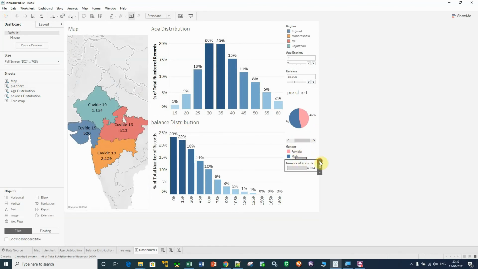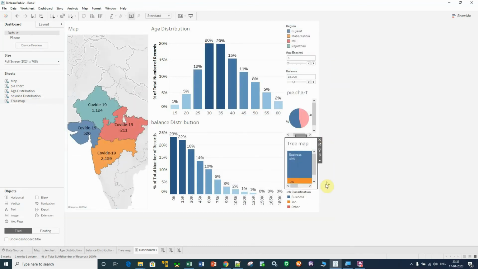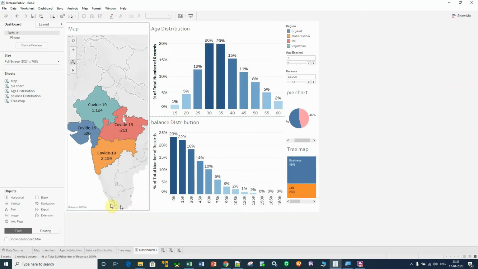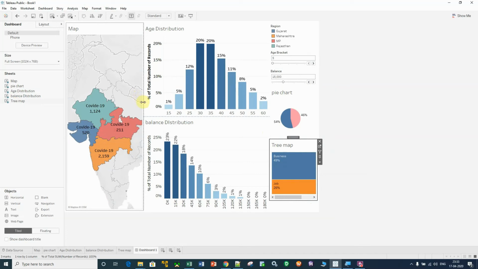This thing we do not want in our dashboard, so close it. This is also not needed, as we know that blue is for male and pink is for female, so close it. Now the next thing we are going to drag and drop here is our tree map, right? This thing also, the color legend, you can remove it. Now you can see that there is a little issue with the size of this dashboard, so you have to adjust it in that way.